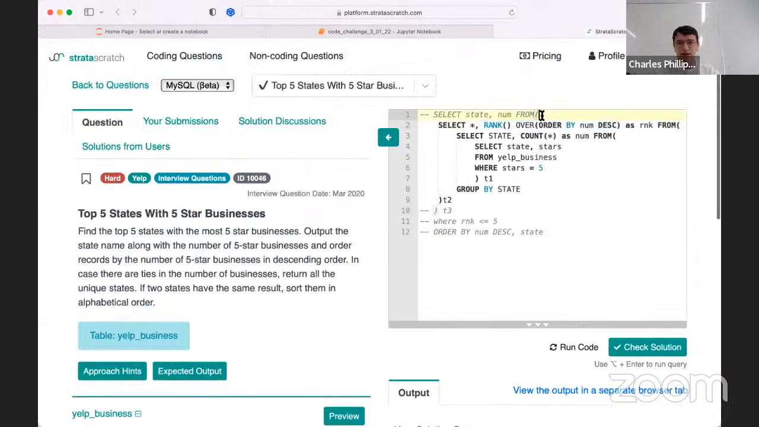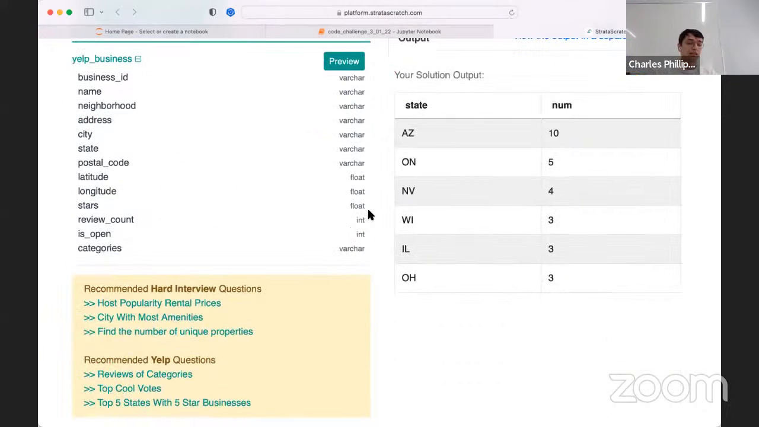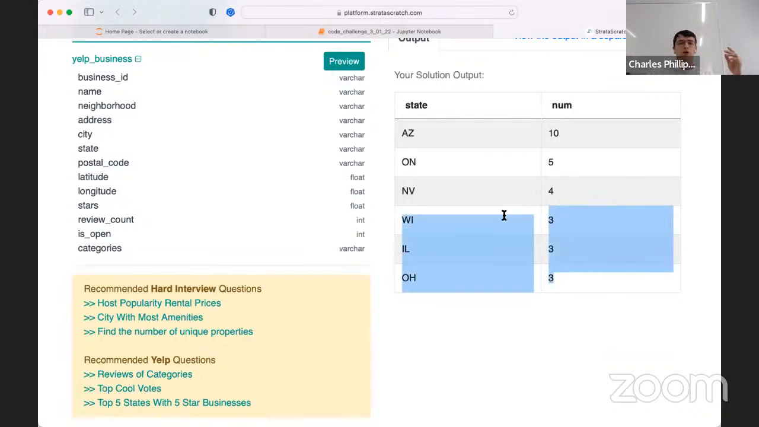So the next thing is we have this table. The second to last thing is now from this table, I just select and filter where the rank is less than or equal to 5. So when I run this code, what I get is the output in close to the right order: Arizona, Ontario, Nevada, Wisconsin, Illinois, Ohio. And we bypassed the problem we had before, where we could have cut off data that we wanted by using the limit.